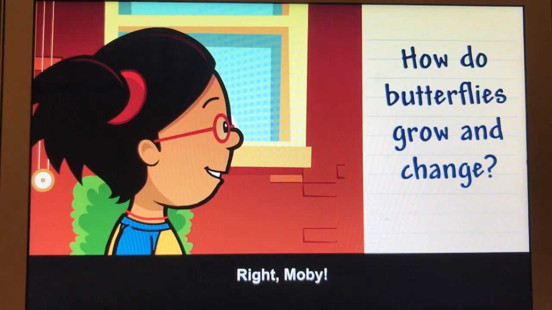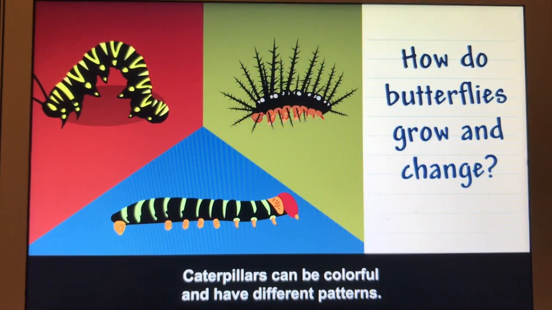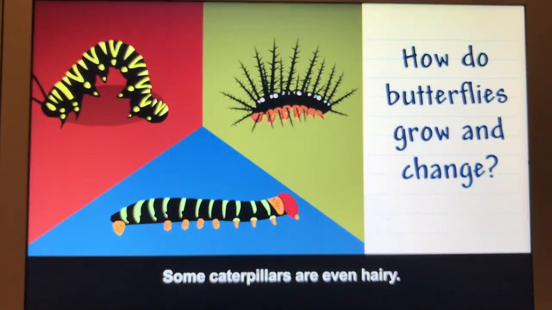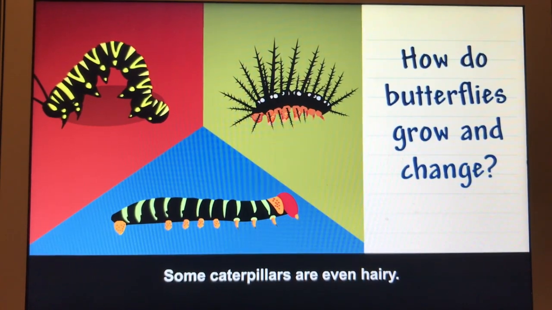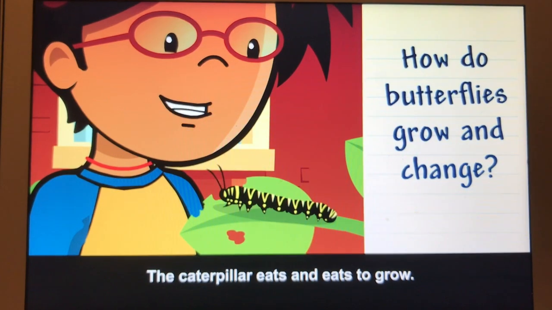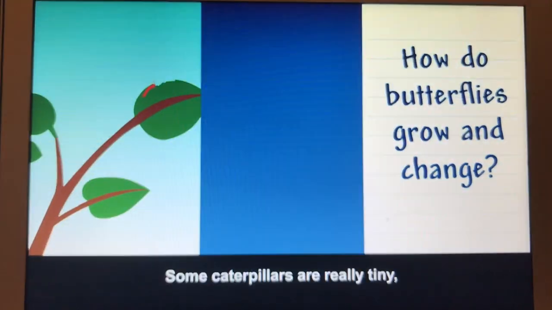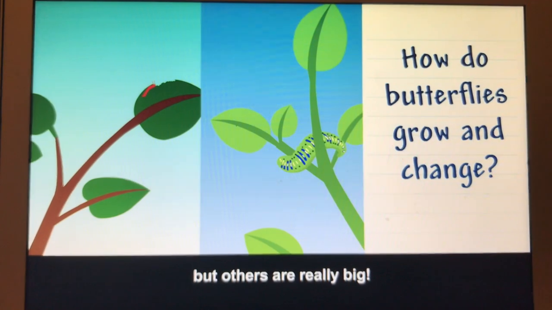Right, Moby? The larva is called a caterpillar. Caterpillars can be colorful and have different patterns. Some caterpillars are even hairy. The caterpillar eats and eats to grow. It even sheds its skin as it gets bigger. Some caterpillars are really tiny, but others are really big.